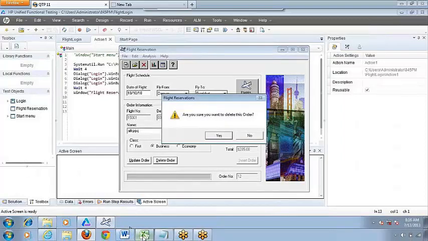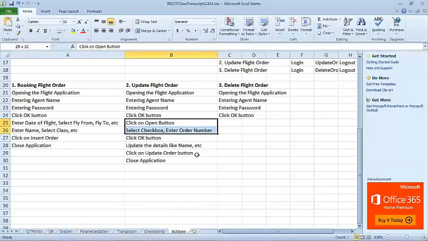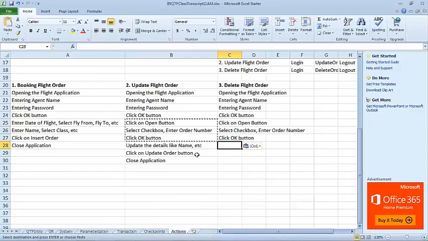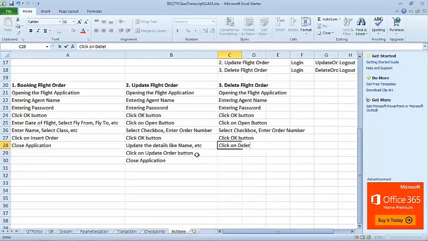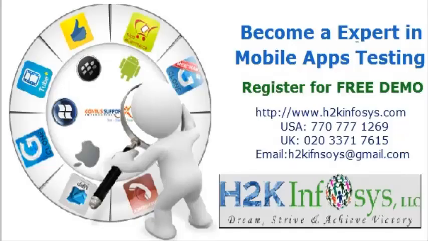So let me write the steps for this. So open button. These 3 steps also come here. Then click on delete order. Then click yes on the confirmation box. Let me call it a confirmation box. Then for closing the application, just close the application.